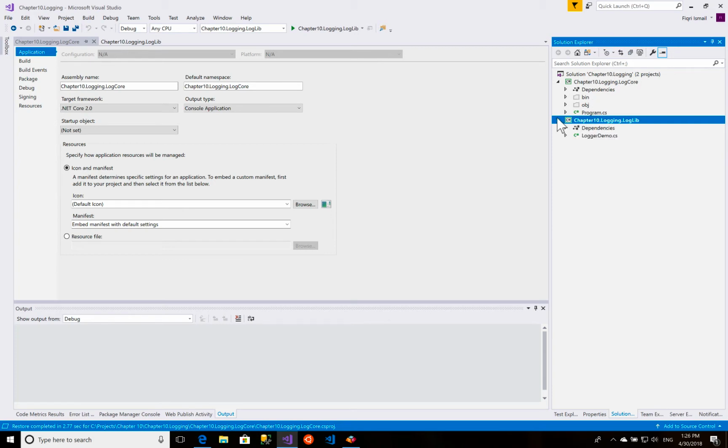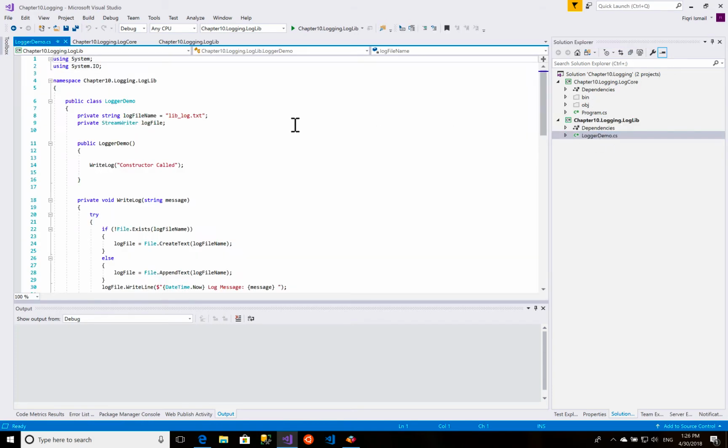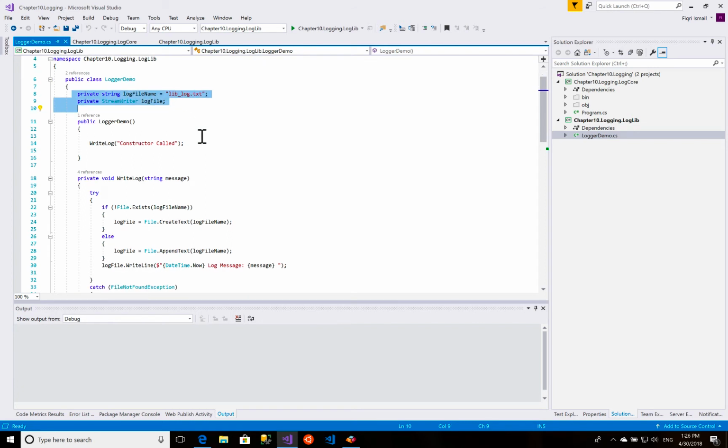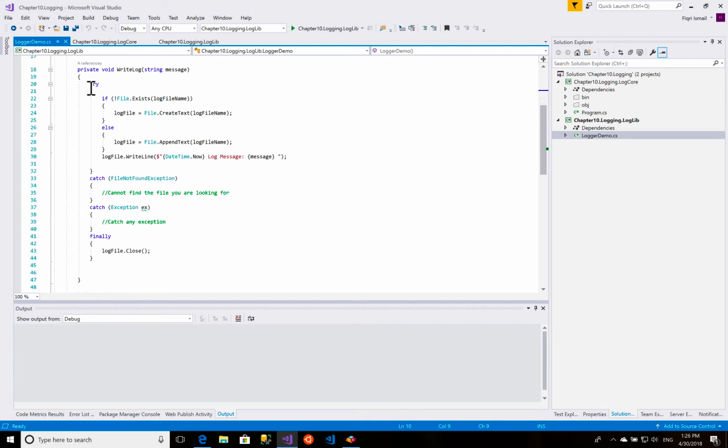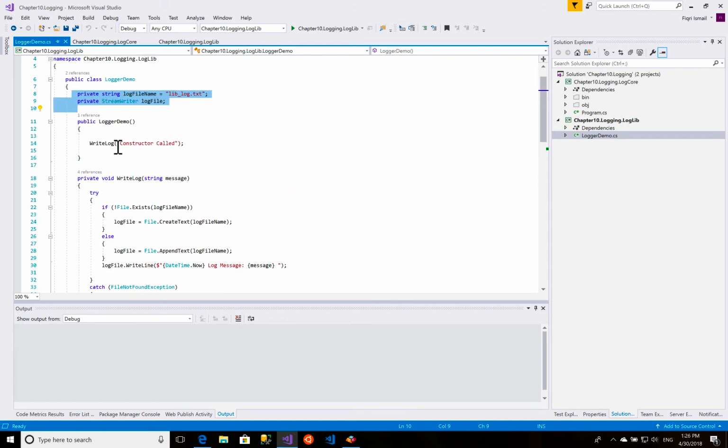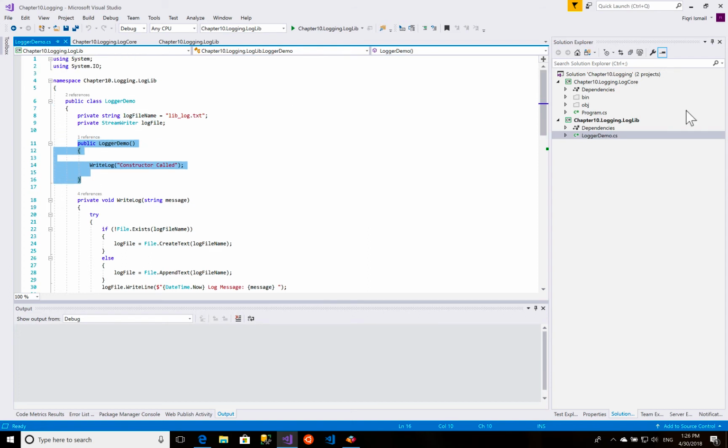Inside the library project, when you open this, you will see we have two private variables that store the text file for the logging, and then you will see a private method that writes to the log, and you have this try catch exception handling here as well, and then you have a public default constructor.